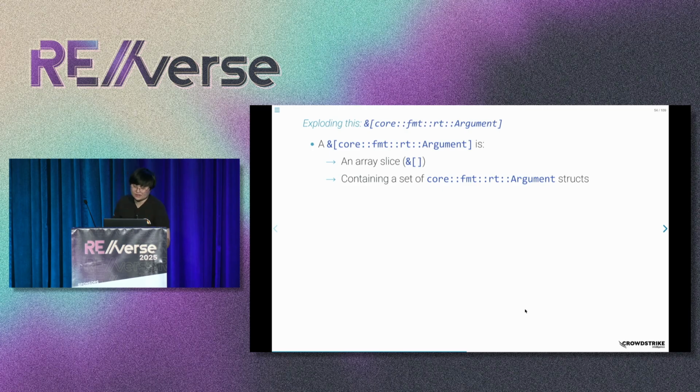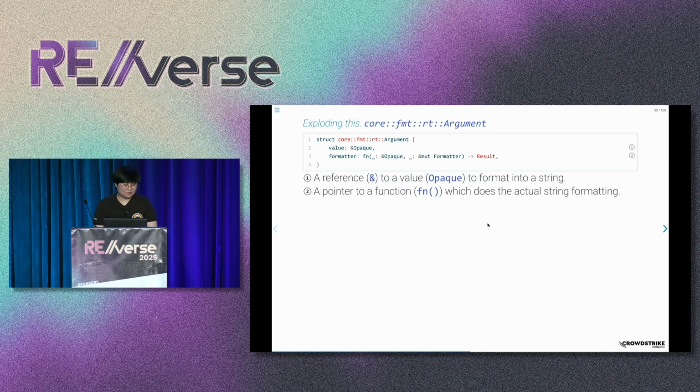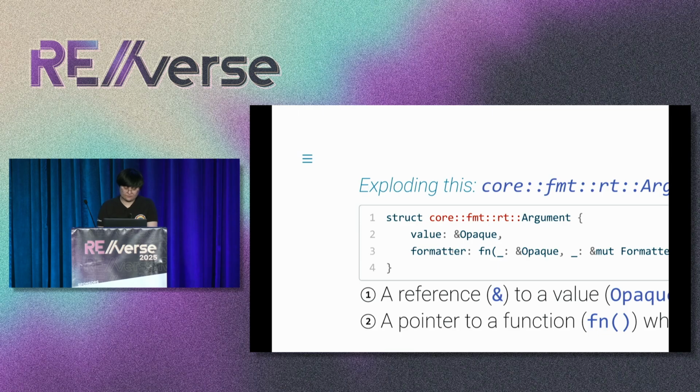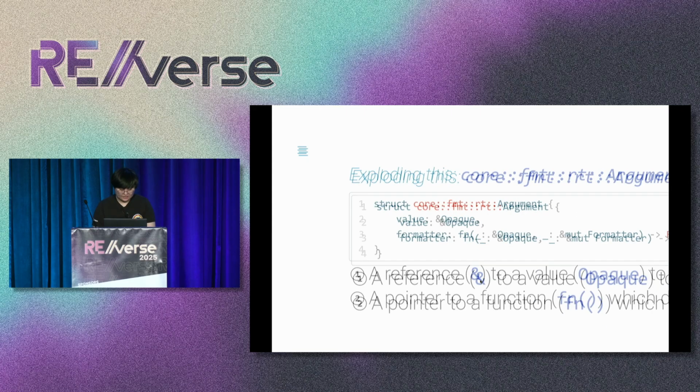And the last field there is our core format argument slice. So again, this is a slice containing a set of core format argument structs. Now, what's inside each of those core format argument structs? Each of those contains a reference to the actual value that we want to format, as well as a function pointer that points to a function that says, this is how you format an integer, this is how you format a string, this is how you format my cool IPv6 network address type, and so on.